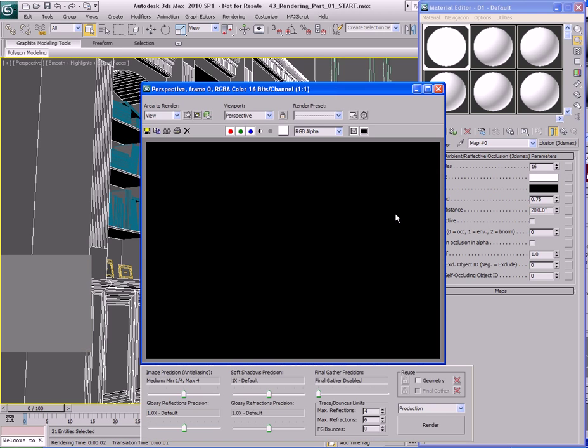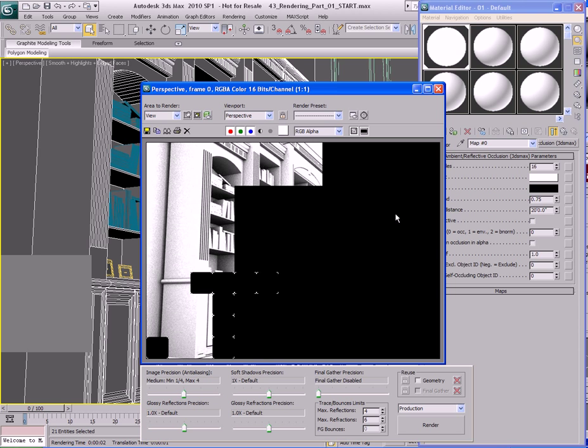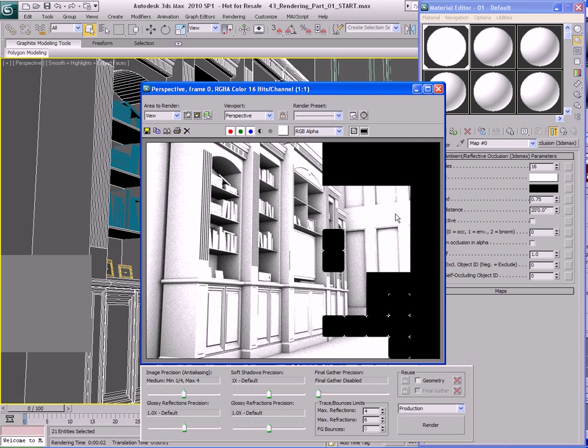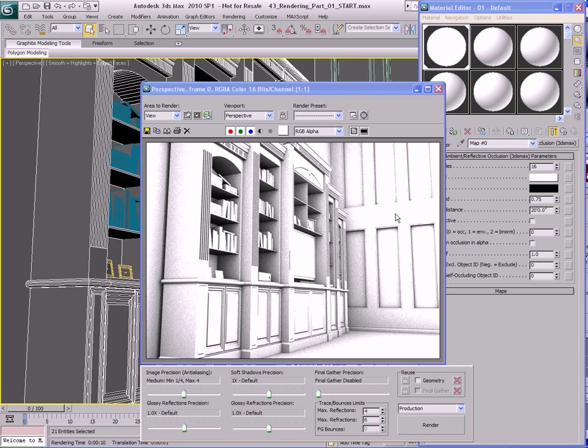And when I do that, if I render again, now we can actually start to see the ambient occlusion effect taking effect in our scene. Okay? But right now it's completely blown out. Everything is super white. You can see stuff better, but it's too blown out.